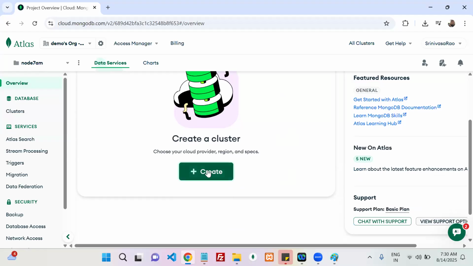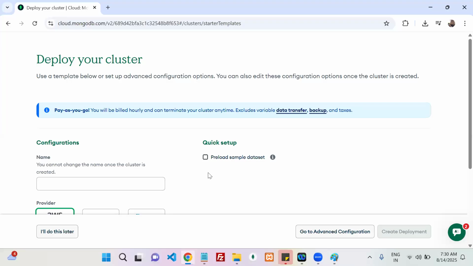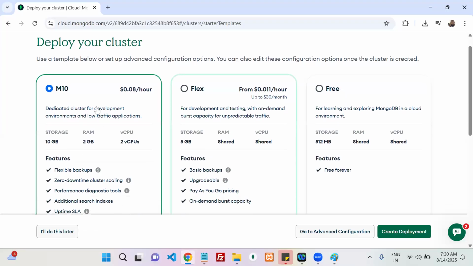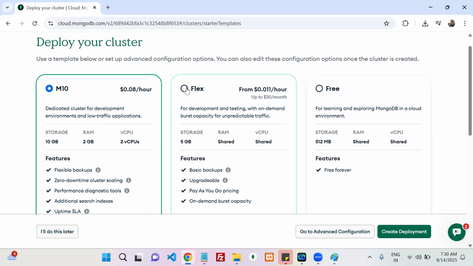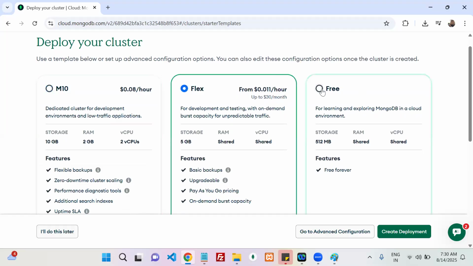Okay. Now you can create a cluster. Just click on it. Now see, M10, $0.08 per hour, $0.011 per hour. Multiple options are there. Instead of this, just create a free trial. Just create free trial.